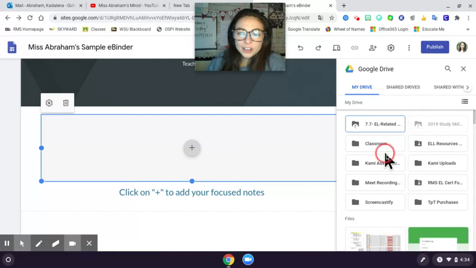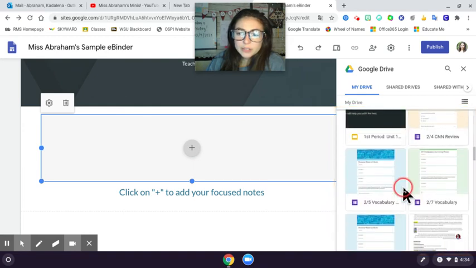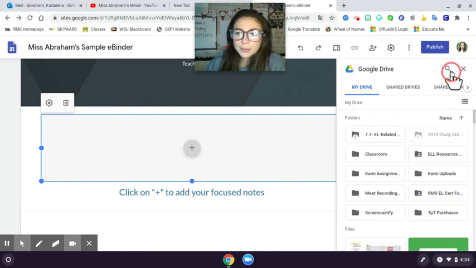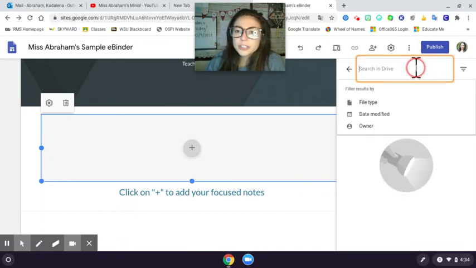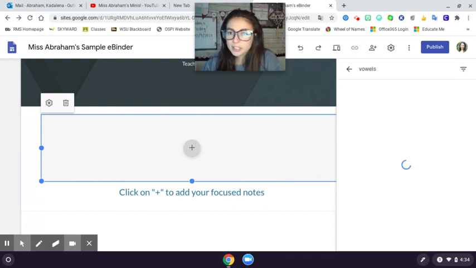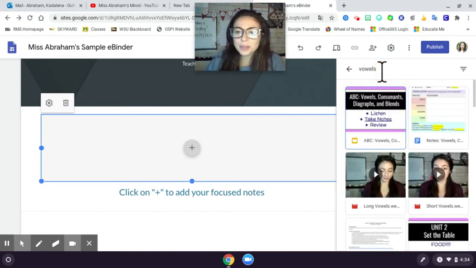All right, so I'm on my drive, and I'm going to scroll down and find my focus notes. But if I can't find them and I don't know where they are, I can always click this magnifying glass to search. So I'm going to click search, and I'm going to look up, and I hope I can find it. If it's not on there, oh, there we go. So I'm looking up vowels, which are focus notes from this vowels lesson that I have.